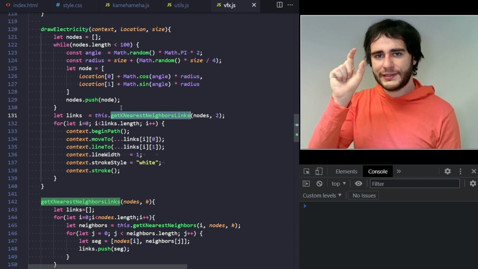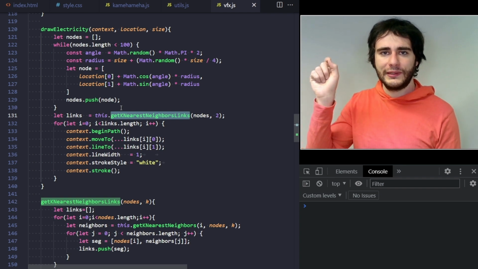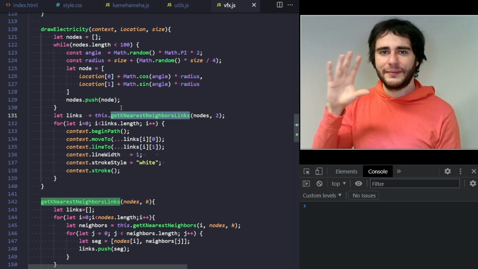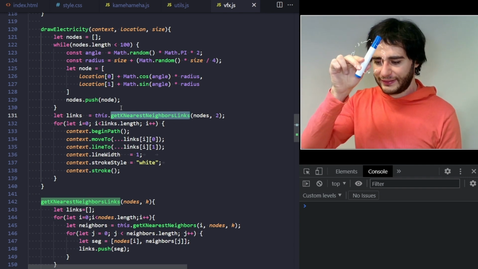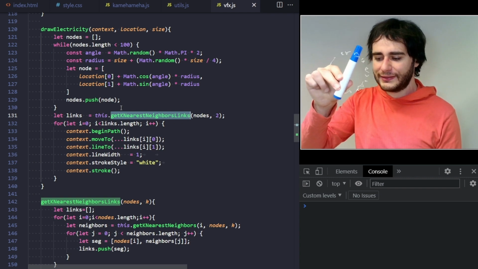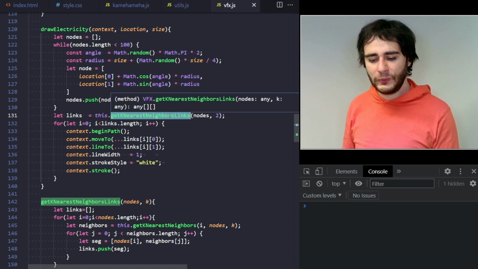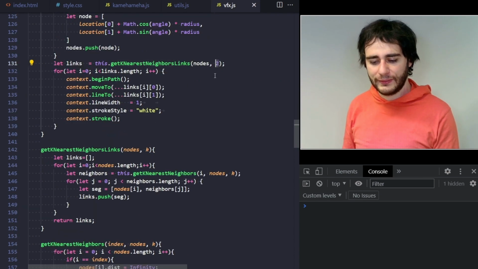So we draw links from one point to the nearest two other points. This doesn't mean we get a fully connected graph. Sometimes we get these gaps in the middle, and I think that's just how it needs to look. So here we get these two nearest neighbor links. We just go through the nodes and get the k nearest neighbors. In this case, k is equal to 2.